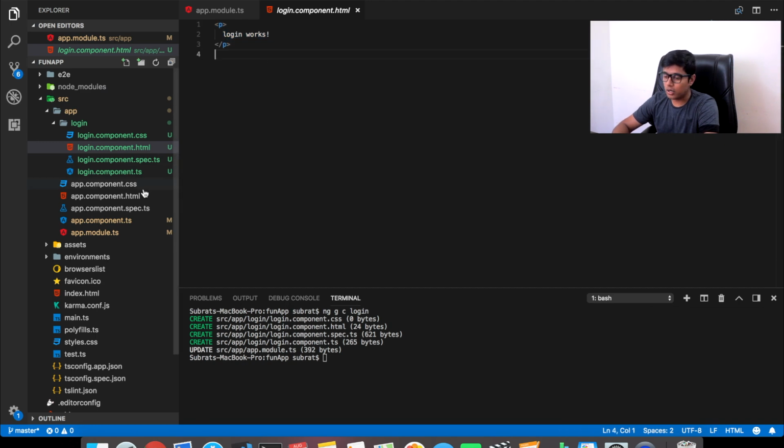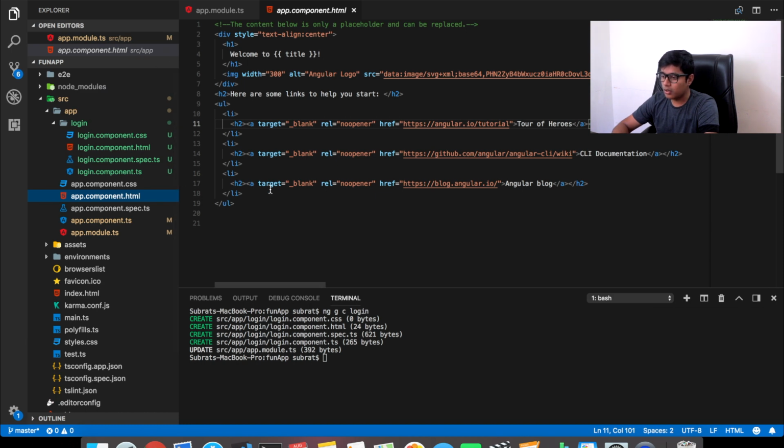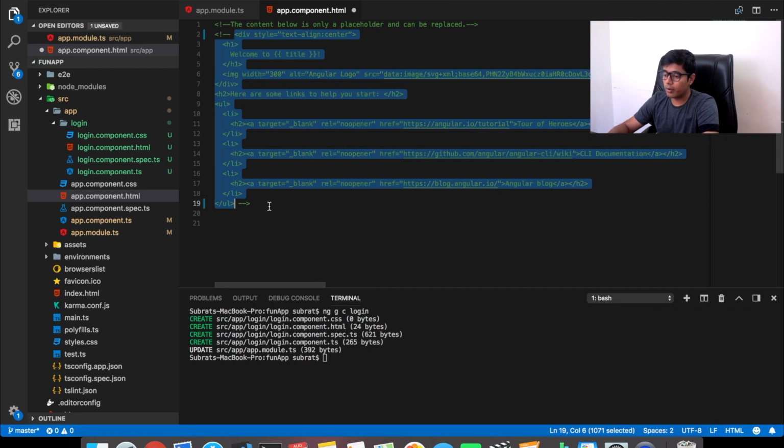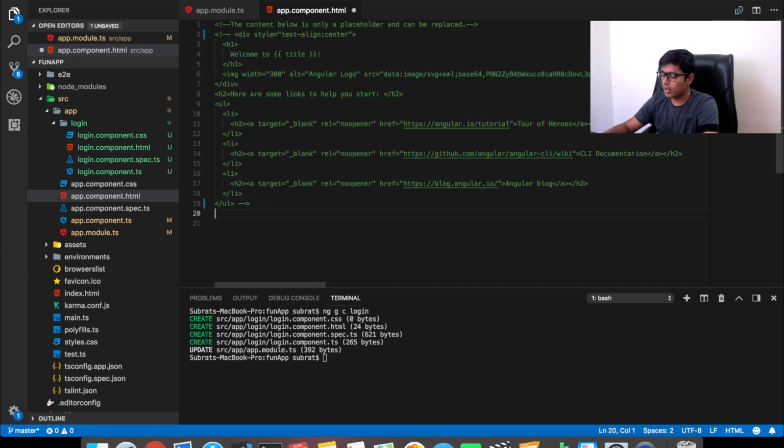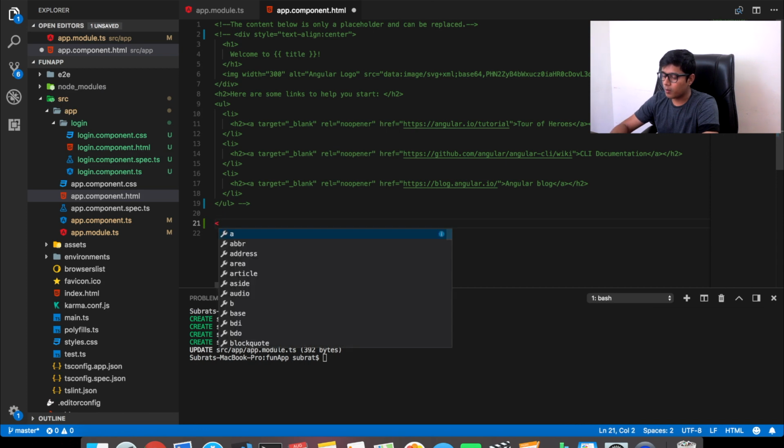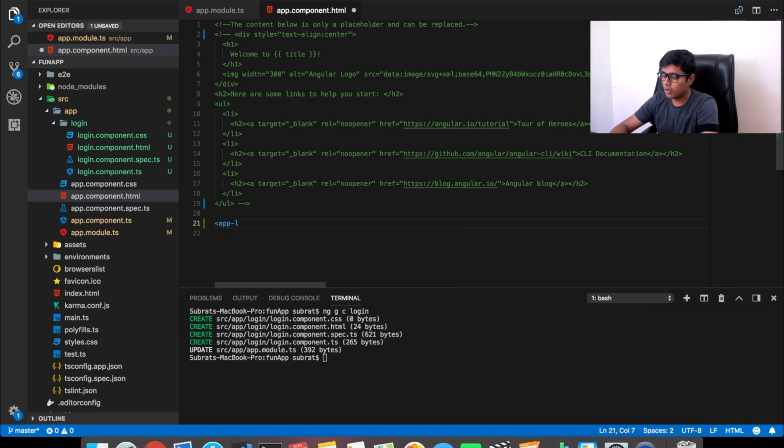So what we will do now, for the time's sake, we'll comment out all this code and insert our app login component here. I explained how the selector goes, how the selector is found and how it gets rendered. If you don't know, you can watch my previous video on the flow of Angular. It will be somewhere here in the card.